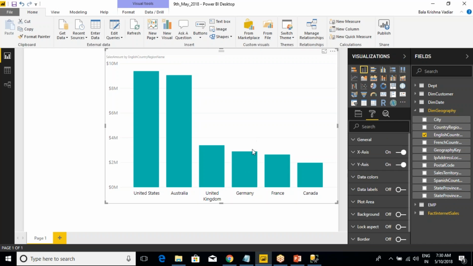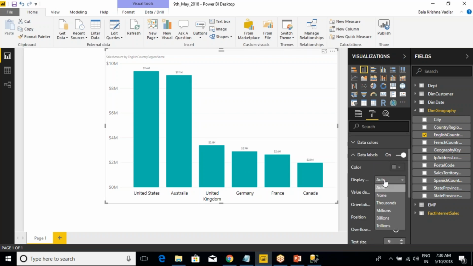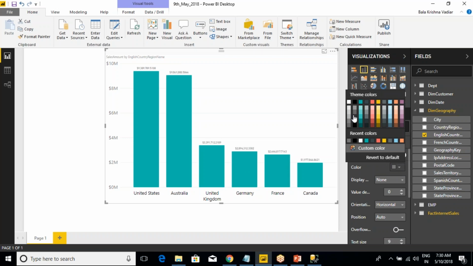Now I want to display the numbers on top of each bar, how much amount we got. Then go to data labels and enable this label. We got the numbers, right? This also can be formatted. Expand this one. By default the display units are set to automatic. Make it none and you will get the original amount. If you want to change the color also, you can change it.